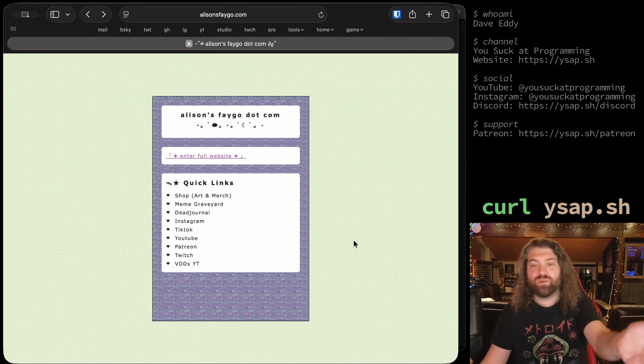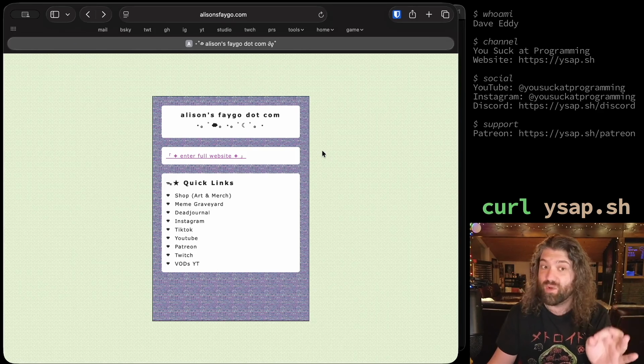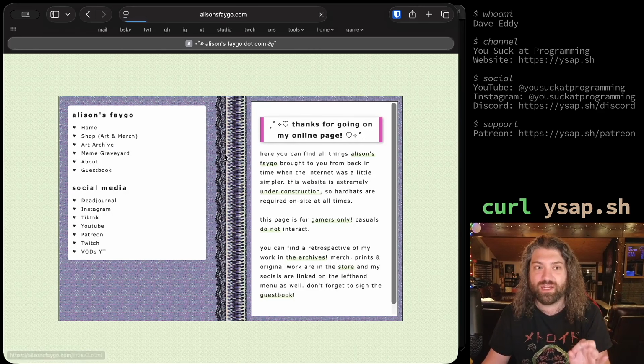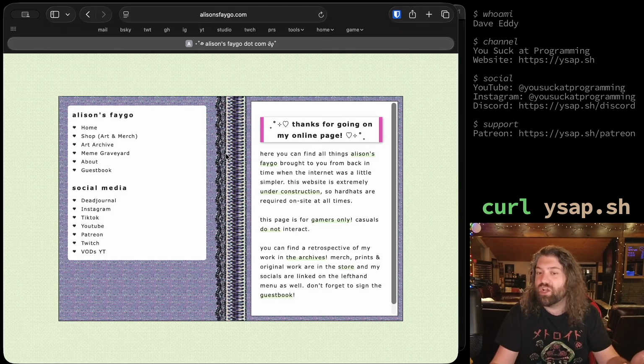Now I'll show you what they look like so it's not so amorphous here. Without wasting too much time, take a look at this. Here you go. AllisonsFago.com. This is the full website. You can enter the website here, and it is beautiful. It brings you back to the era of GeoCities websites.